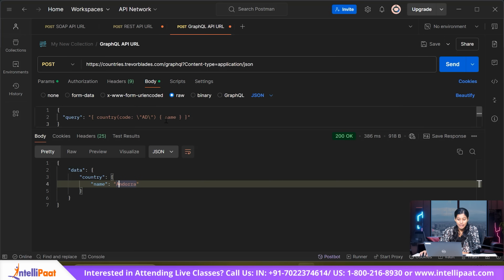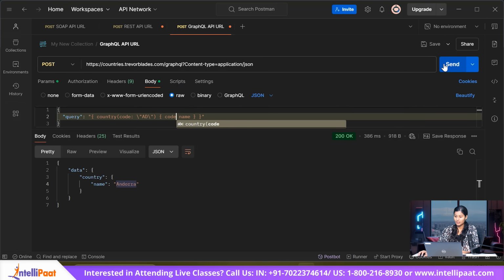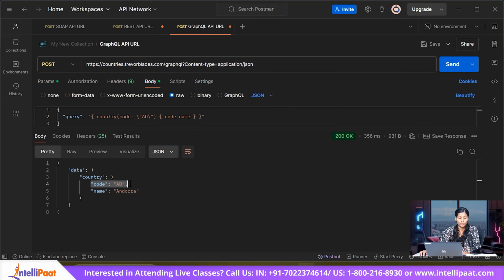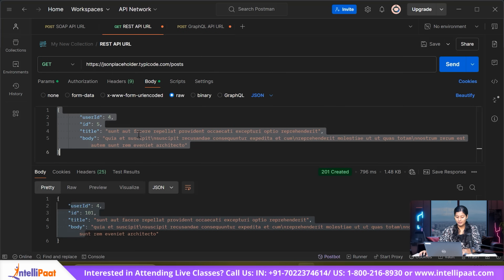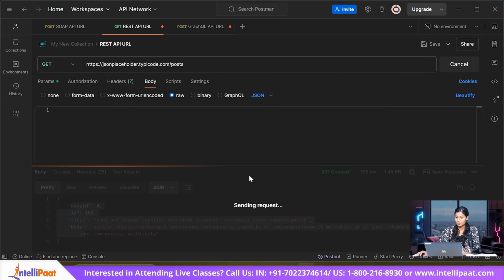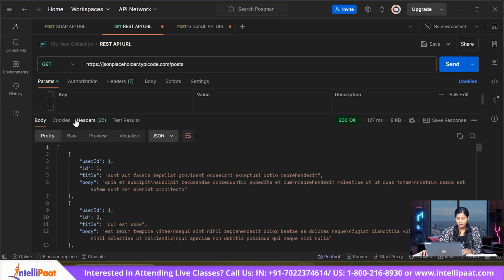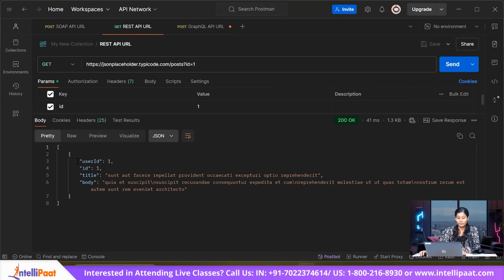Now if you notice, I'm only getting the parameter that I asked for. If I add code here as well, I will get the code too, but I'm only getting the result I'm asking for. Now, if I go to the REST API here, let's make a GET request. If I send it now, in the parameter section, if I only want the post with the ID 1, I get the post with ID 1. But you can see that a lot of other things like the user ID, the title, the body, everything, I'm getting all of this additionally as well.